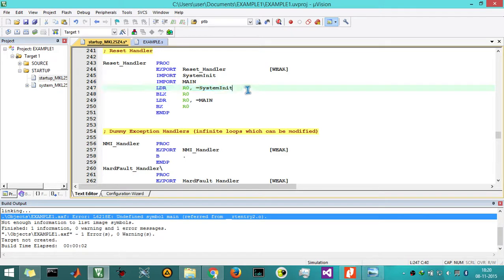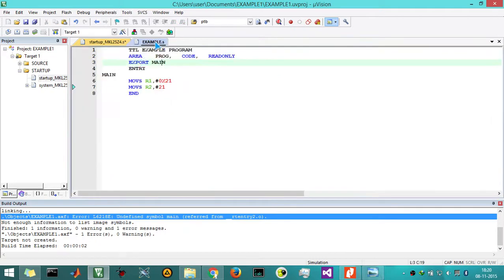this point, wherein R0 will be loaded with the system init address. So this comes under the indirect addressing mode. We can see it later. Whenever this is executed, R0 will be loaded with the address of this system init label. So we call this a label, and we call this also a label.